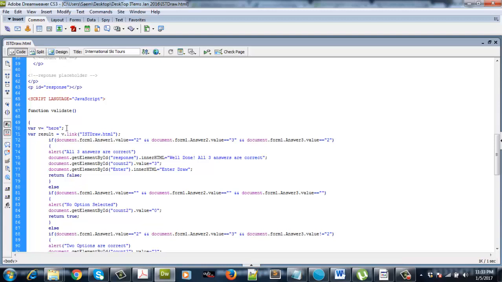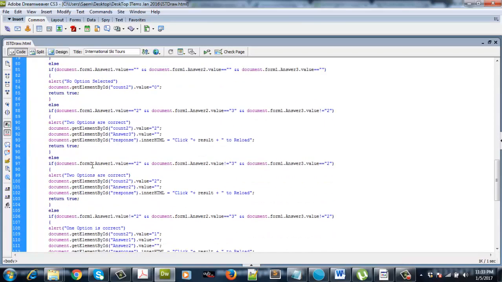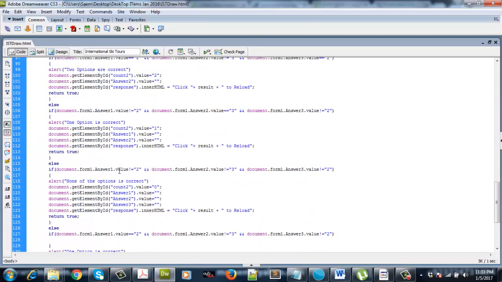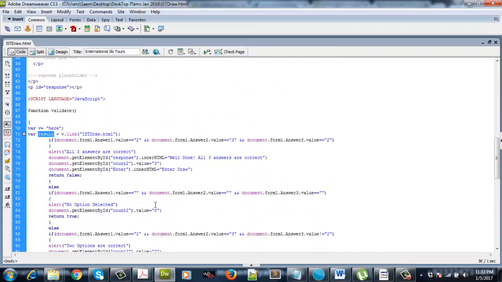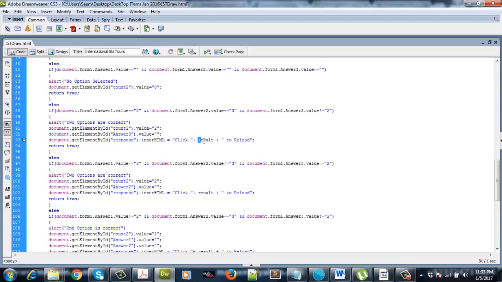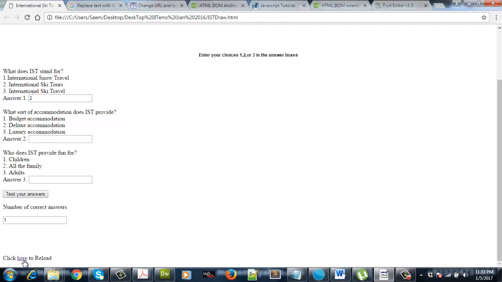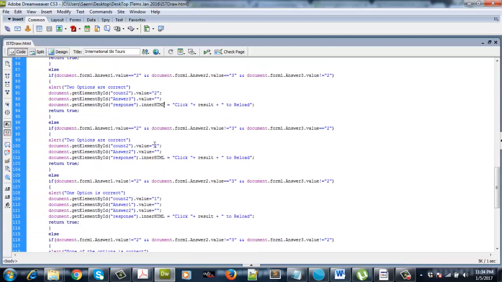So I have to declare first a variable which is equal to some random text. Then I'll declare another variable, which is result, which is equal to this variable, which is here, and this will be converted into a link. Then later on, I will be able to use this particular variable, which is result, in different places. For example, click here, that is variable. So I am concatenating a user defined text with a variable, and then again concatenating with to reload. So it will be displayed as here click here, which is a link now to reload. Here we go. And so on and so forth.